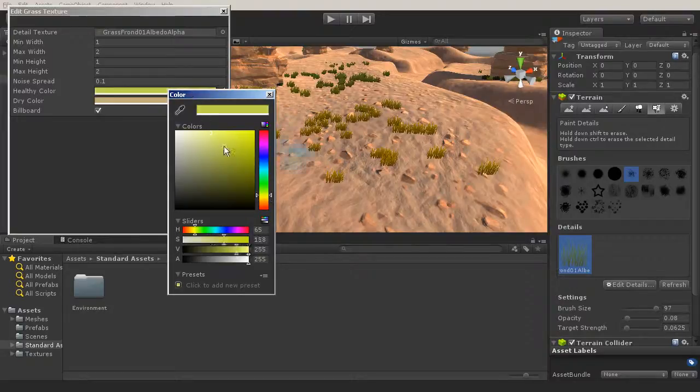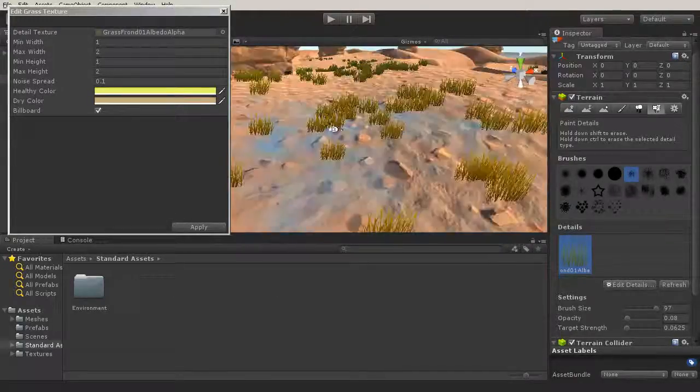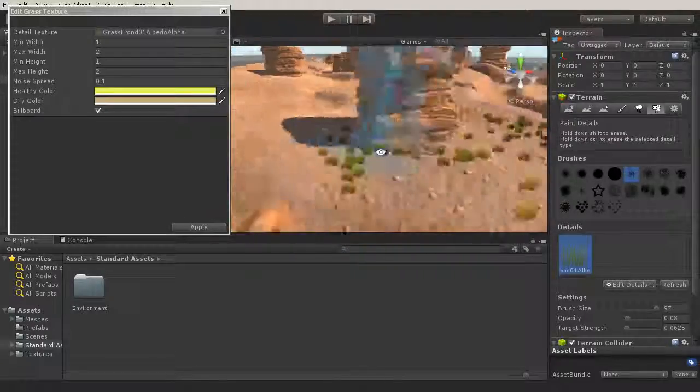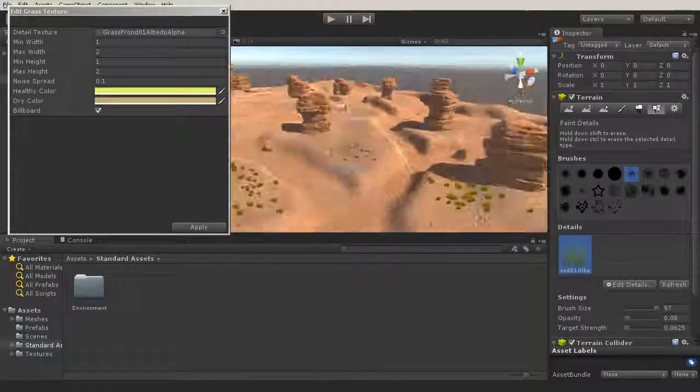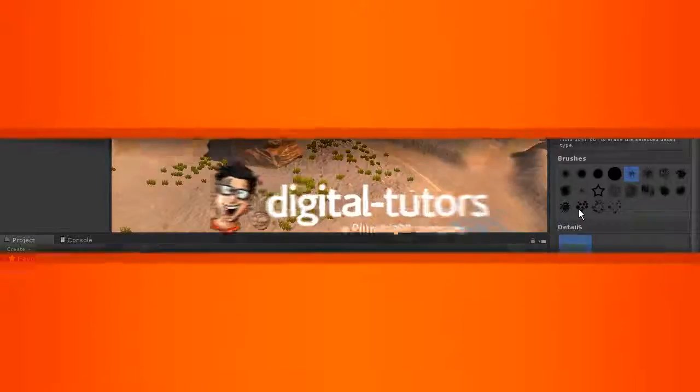So just creating a mixture of these, and what it's trying to do is blend those colors together, and so we get something that doesn't look completely uniform, and I think that that's good. All right, so now that we've learned how to add foliage to our scene, let's go ahead and move on into our next lesson.